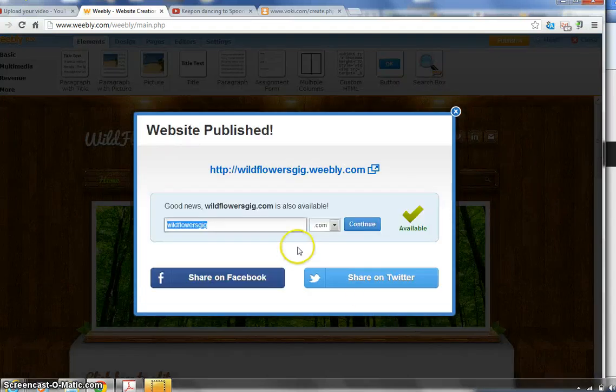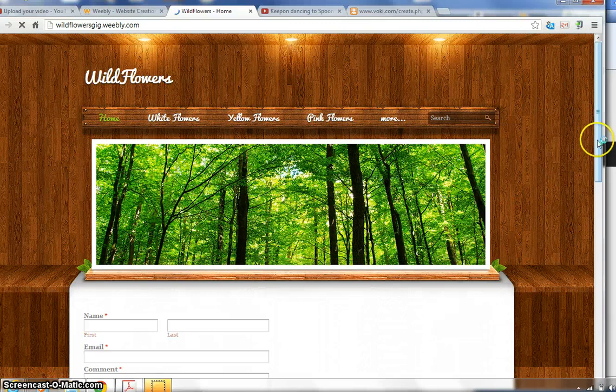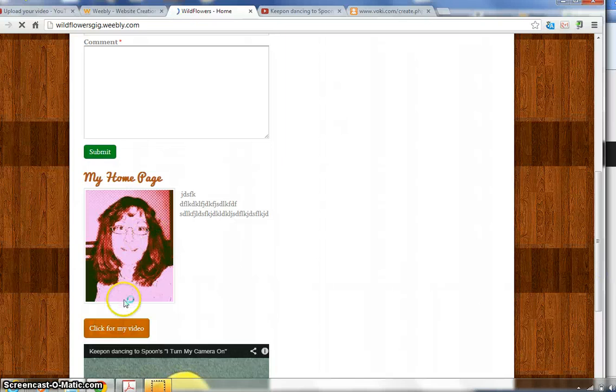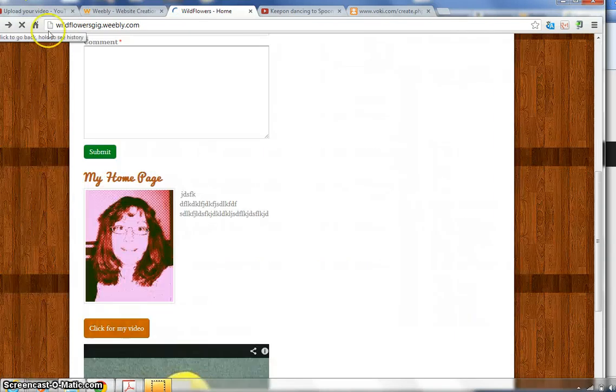This may take a little while. It's showing you what your link is here, and when you open up your link, this is what it's going to look like for the outside world when they go to your URL .weebly.com. So here we go. Here is my lovely Weebly, what it looks like so far as I scroll down. Let's check out my click for my video and make sure that it brings up the link. It does, to the link that I had put in there.